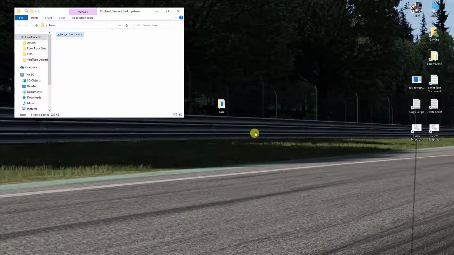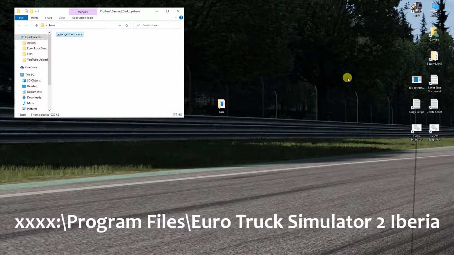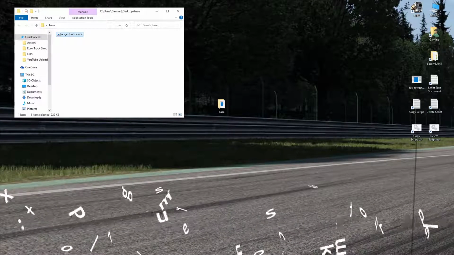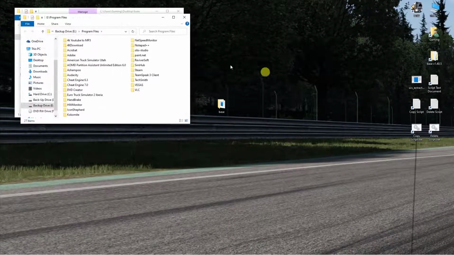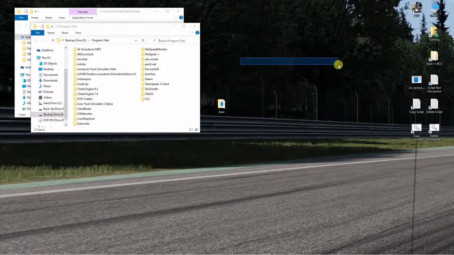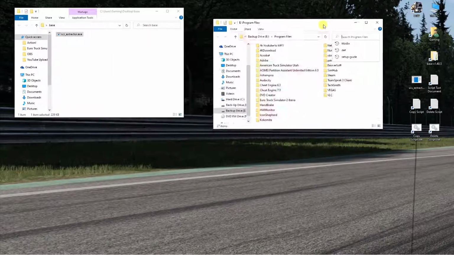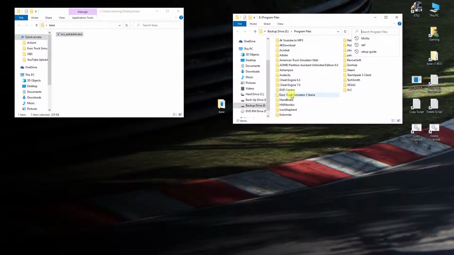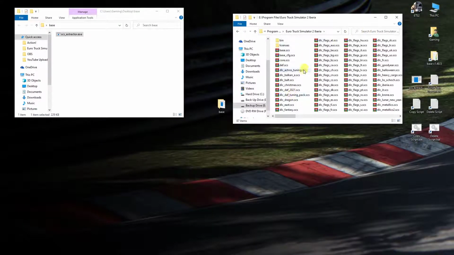Next thing I want you to do is to go to your gaming location where your Euro Truck is installed. So it would be either in your C drive, your program files. So you'd open up your C drive and you scroll down to where it says Euro Truck Simulator. You can see your files here. The ones we are looking for are base SCS and def SCS.